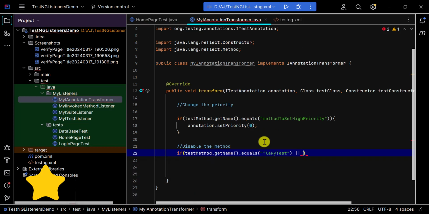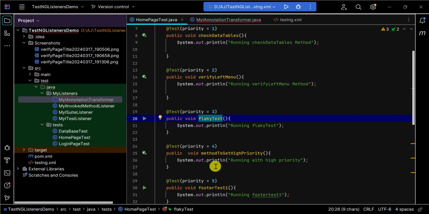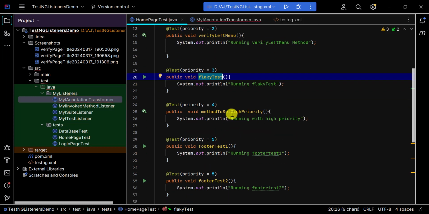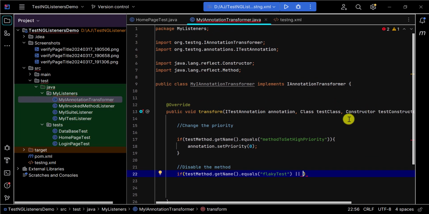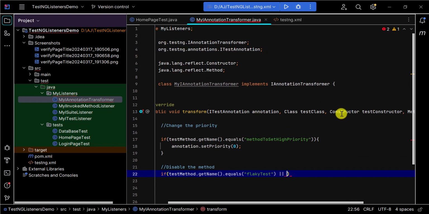Again, one more condition I will add to disable the method: all the TestNG methods having priority equal to 5. How can we get the priority level for the current execution? I can use an annotation again.